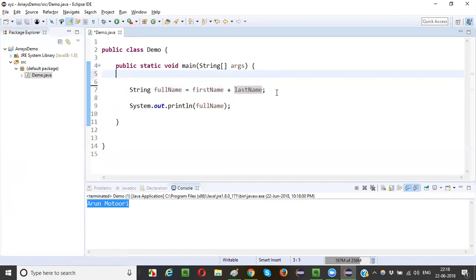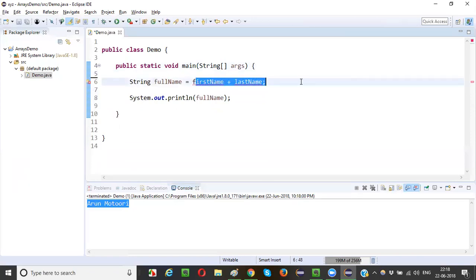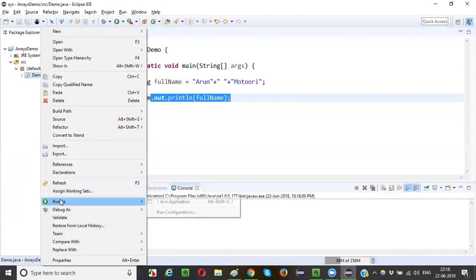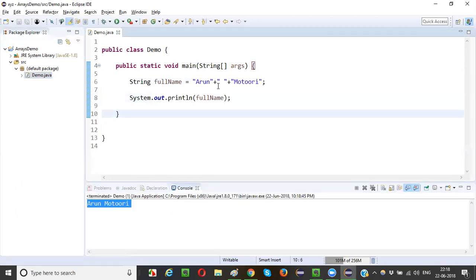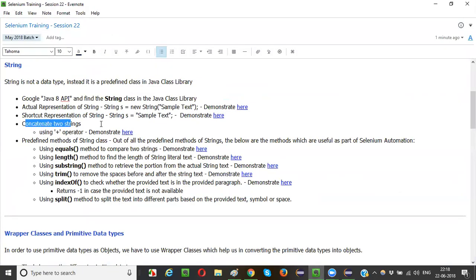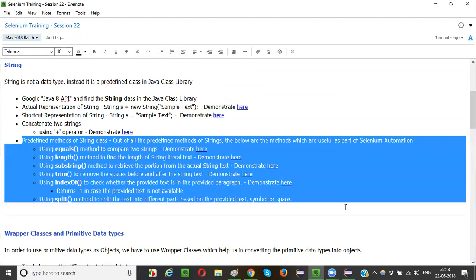Instead of defining all this stuff, simply I will say String fullName is equal to, and directly I will provide literals. I will not provide the variables. Instead, directly literals I will provide. Arun, plus some space, again plus Motor. So Arun will be appended with this space, and this Arun space will be appended with Motor. So Arun space Motor will be printed here. This is how you have to use the concatenation operator for concatenating two strings.